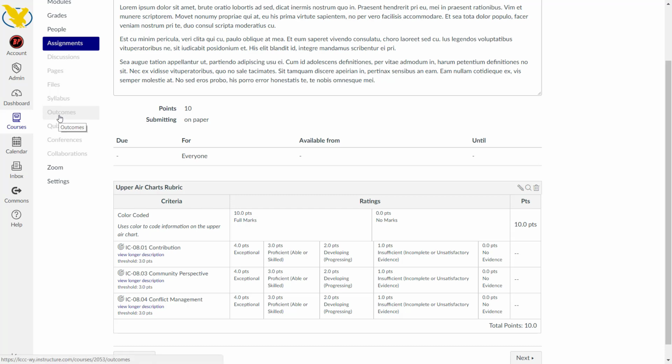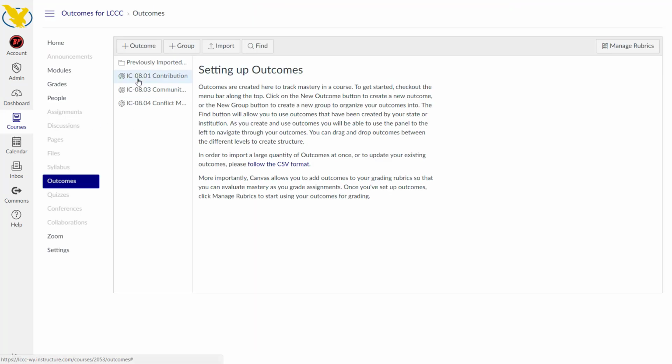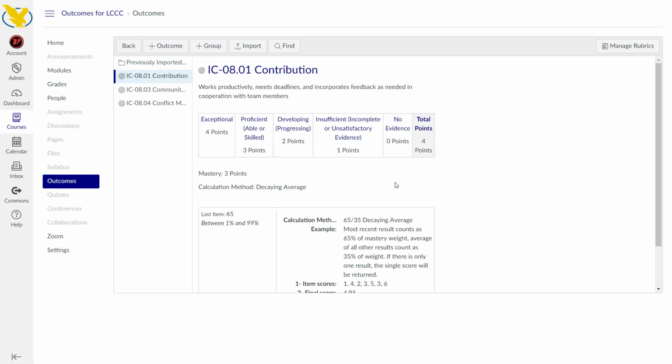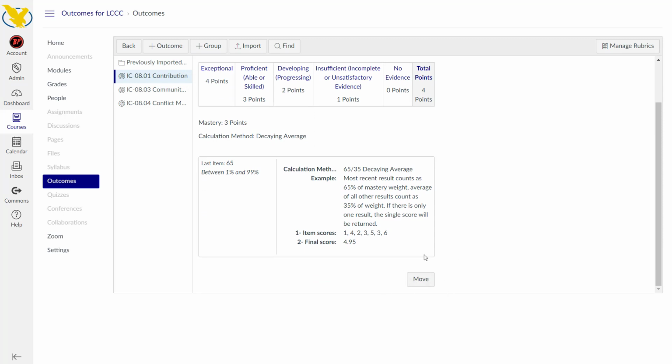And you will see that you cannot delete the outcomes that you use, which is why every video that you've seen, I have these previously imported. If I click on one of these and go to the bottom, you'll notice I have a move option and no delete option. I can't get rid of them. So keep that in mind. This is a prior to course start activity: setting up all the outcomes, building your rubrics, things like that.